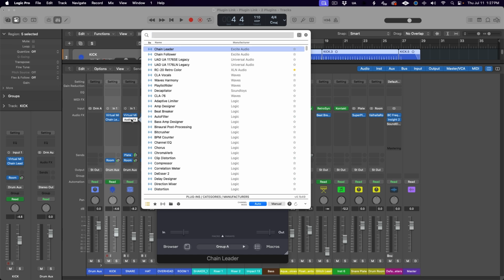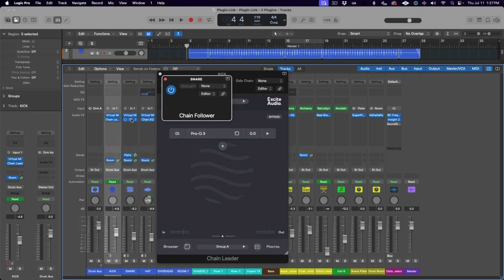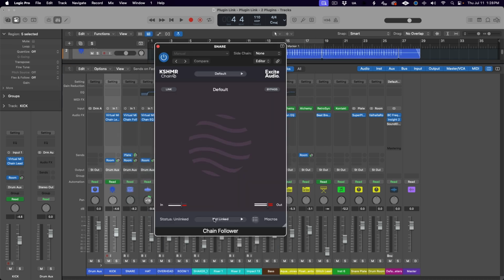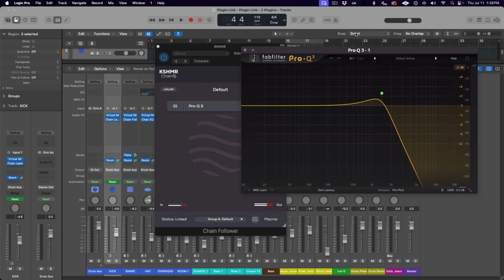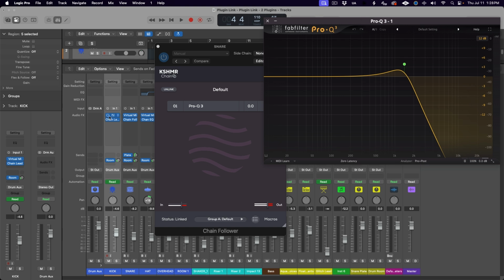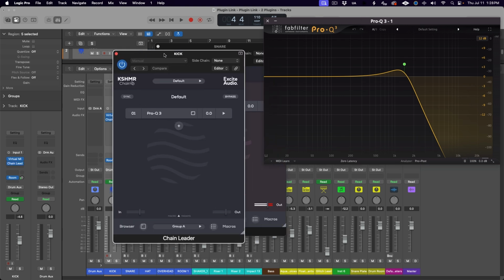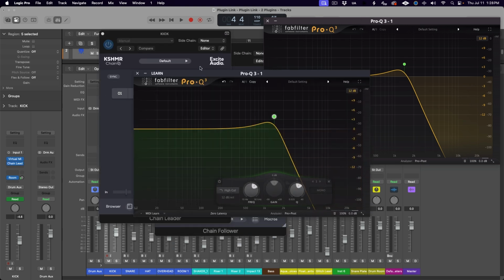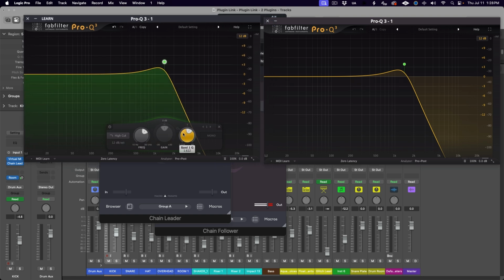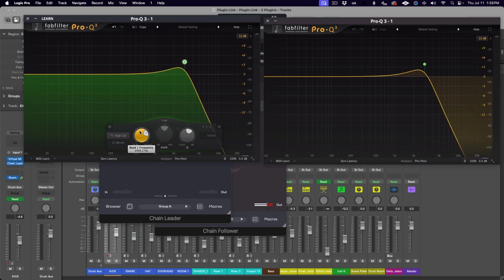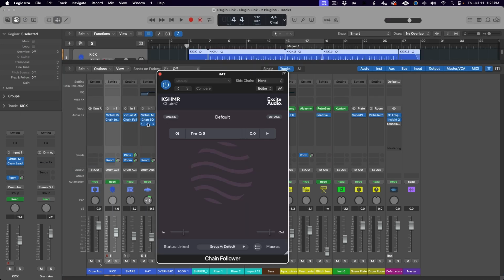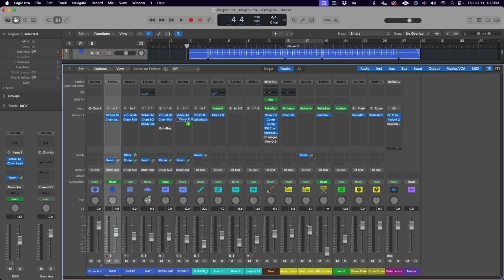Then we're going to load the chain follower plugin on our snare drum track. And in it, we're going to change this group down here to group A, so it is linked to the leader track. And now you see we have our EQ plugin loaded here as well. And if I make changes to the EQ on the leader track, the EQ on the follower track mirrors those moves exactly. Then we'll copy the follower plugin to all of the other drum tracks. Now we have our static effect across all the drum tracks.